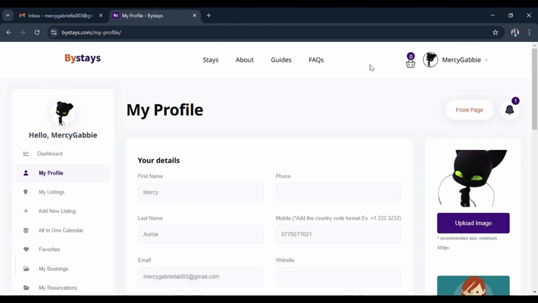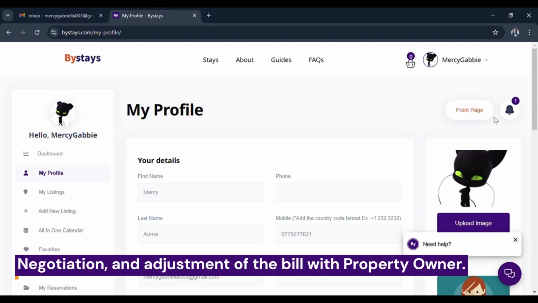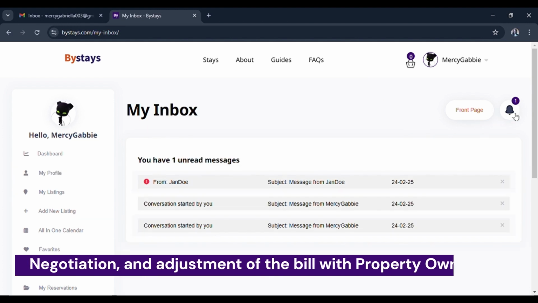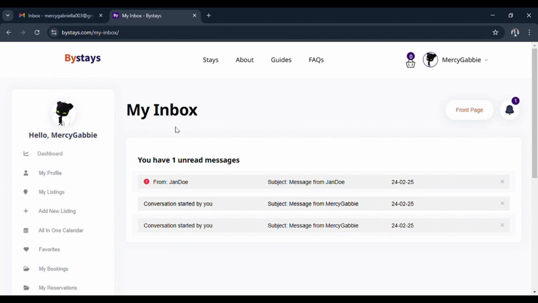So I'm going to briefly take you through how we negotiate and adjust a bill with the property owner. We can see here that we received a message from the property owner of the listing that we want to visit.